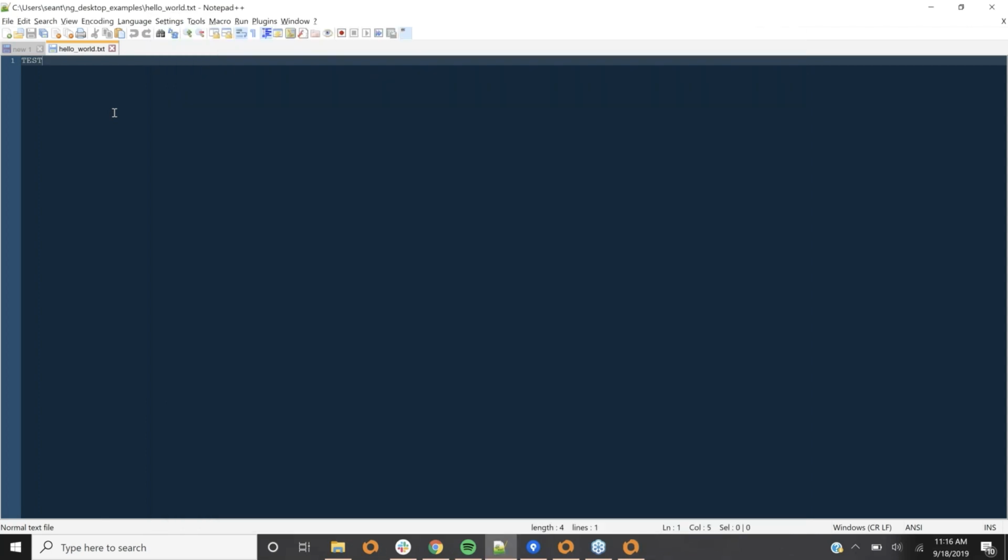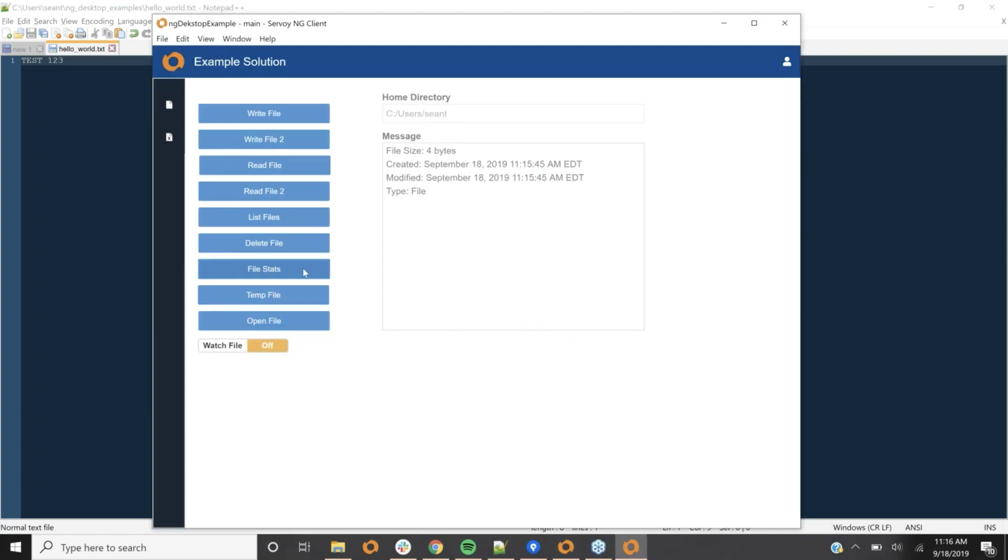If I were to come in here and say modify this and save it, and come back here and get the file stats again and update them, you can see that the size of the file increased by 1 byte, and also the modified timestamp now reflects what I just did a few seconds ago.